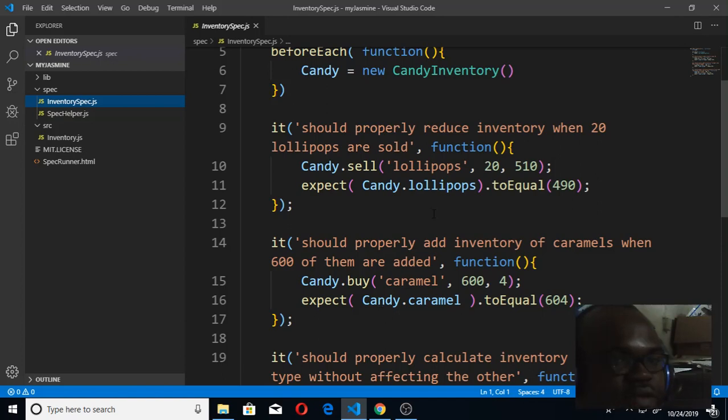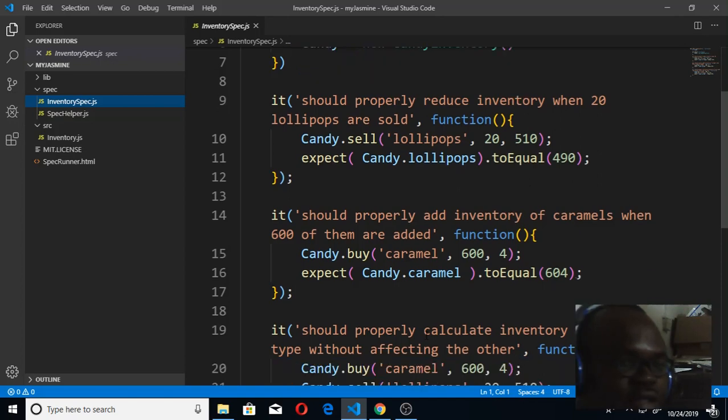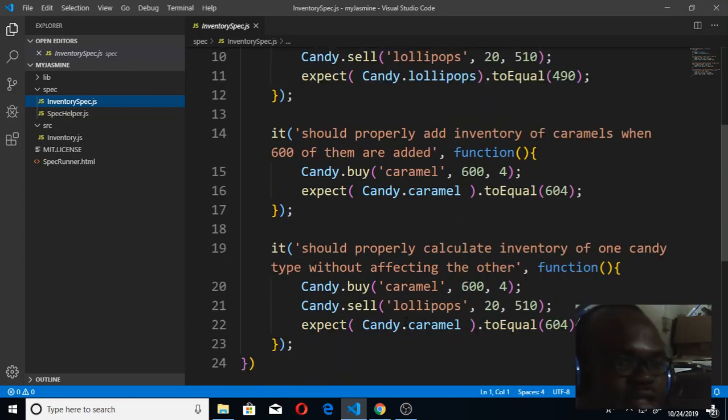So make sure you learn how to use these matchers like equal to and before each. They are called matchers, and you can use them to write simple code. Then here we have it should properly calculate inventory of one candy type without affecting the other. Function candy.buy caramel, the same buy, the same sell. Expect candy.caramel to still be equal to this, even though there was selling happening. So that is what we did here.